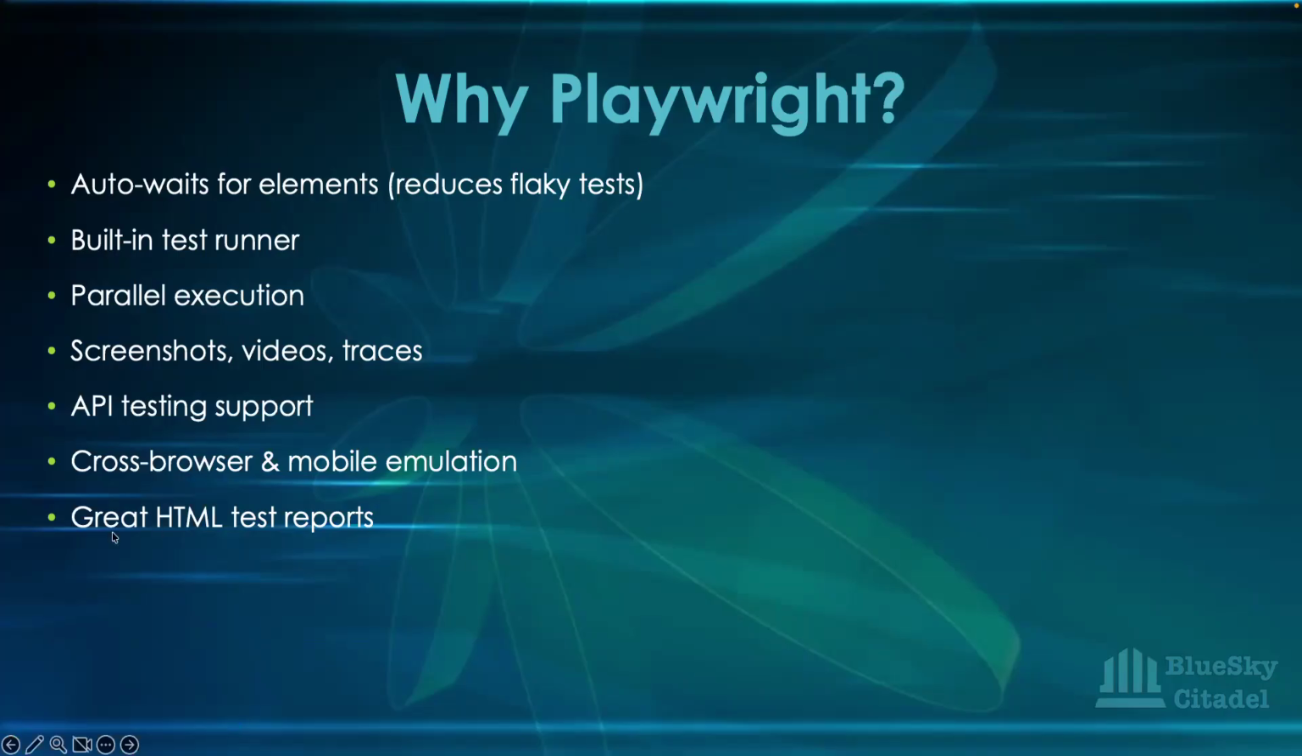Then another one again is by default, Playwright comes with an HTML test report, and this HTML test report is customizable, so you can customize it to your taste as long as you know JavaScript. Once you know JavaScript and a little bit of HTML, you can design it to your company, which we're going to do, but not tonight.